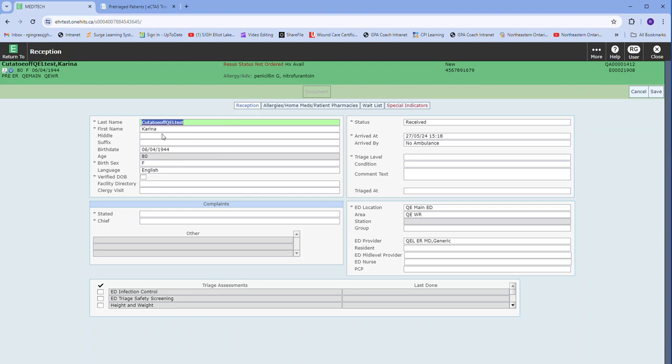If this were a new patient, we would have to enter all this information manually, which is basically the only difference between the two options. So I'm going to verify. You're going to notice that there's asterisks in front of some of the options. Those are mandatory fields and must be completed prior to moving forward.